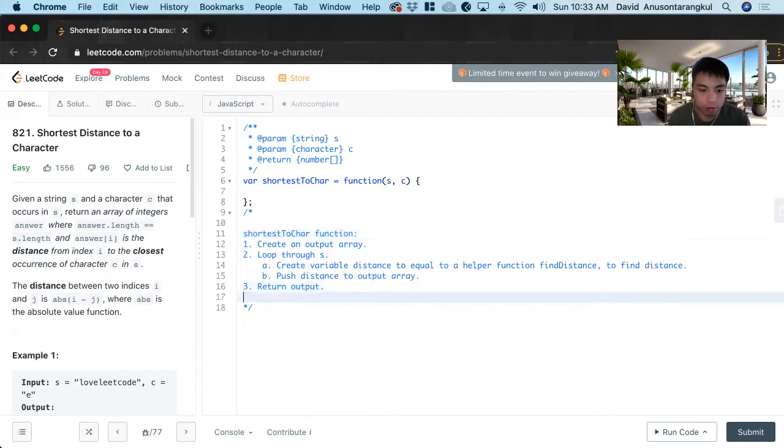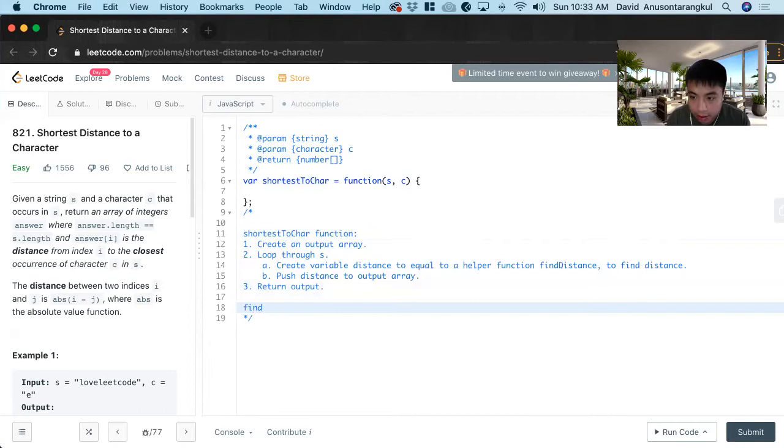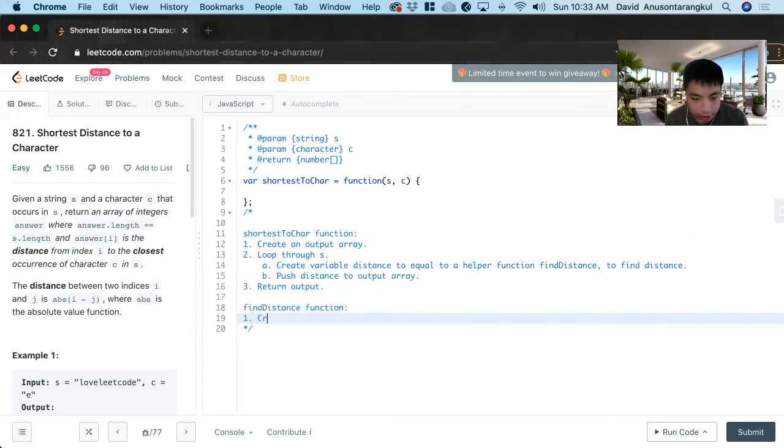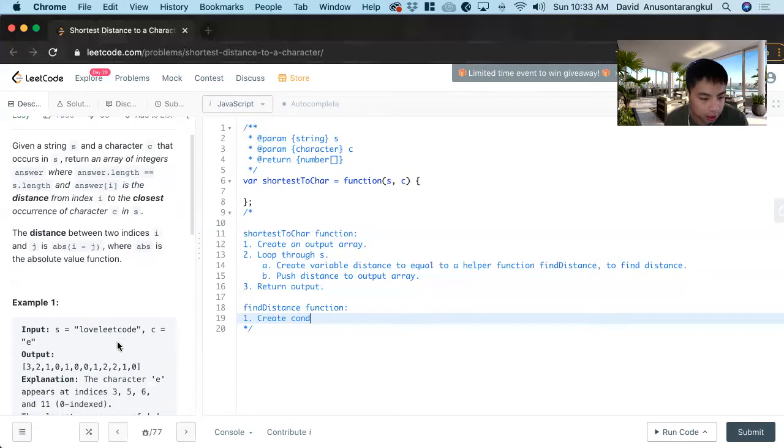And now we have to write the helper function, the findDistance function. And this is where we calculate the distance from each other. So create a condition. The starting point is that if the current character equals the target, we know that we return 0. Create condition if the current character is equal to target c, return 0.